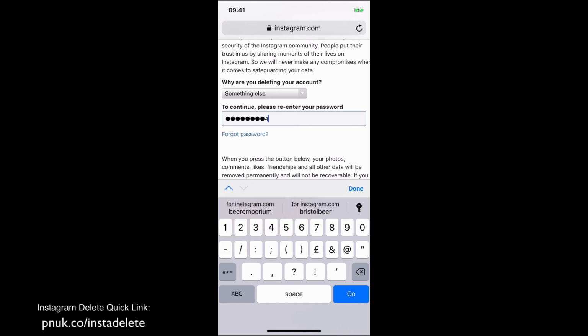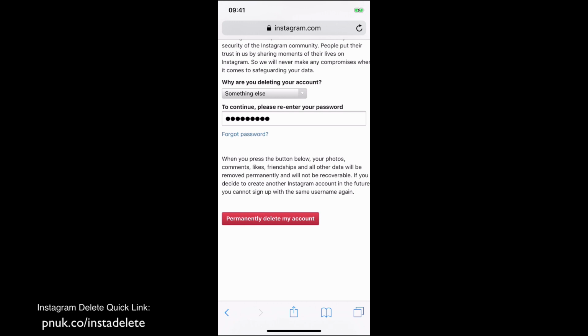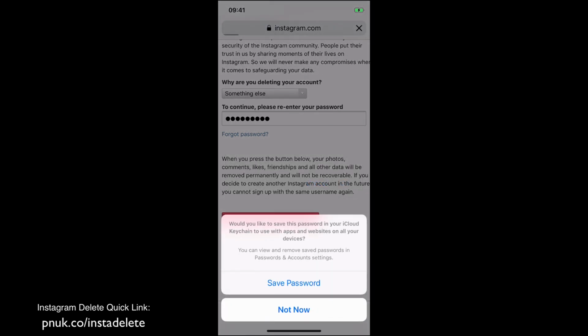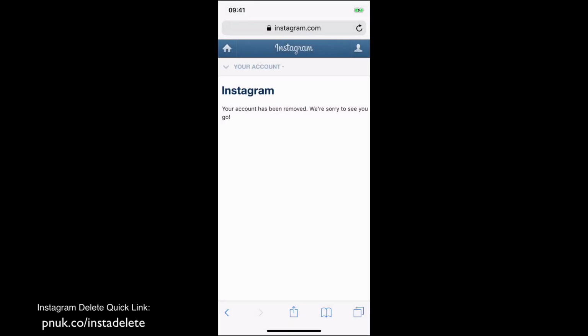If you're deleting this, you are killing this account. You can email Instagram, but the odds are they will not reinstate this account. So be careful before you do it. Just want to pause to make sure you know. Once this is deleted, everything is gone, right? So permanently delete. Don't need to save a password. Your account has been removed. We're sorry to see you go.